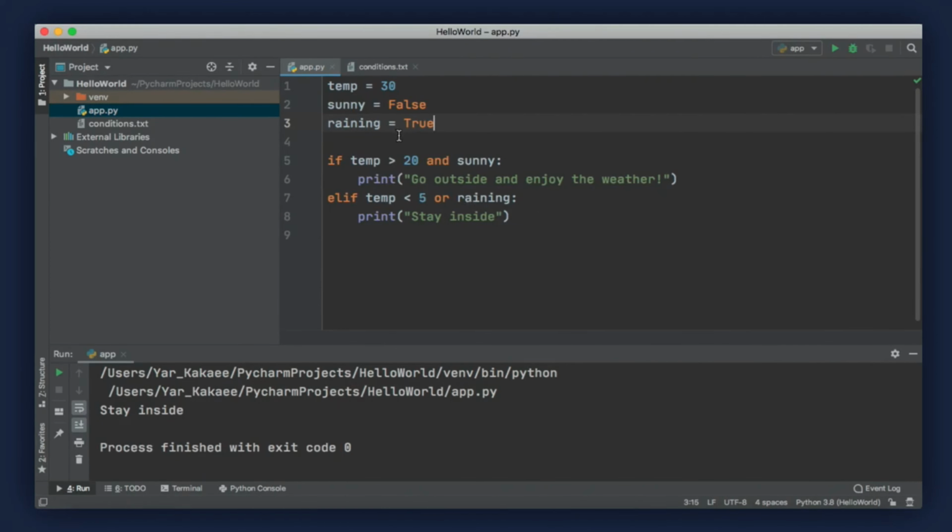We have another logical operator which is not. So let's change the if statement to if temperature is greater than 20 and not sunny. So what this basically does is if temperature is greater than 20 and sunny equals false, then it will print go outside and enjoy the weather.